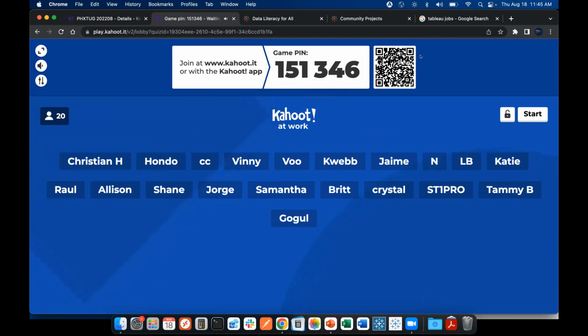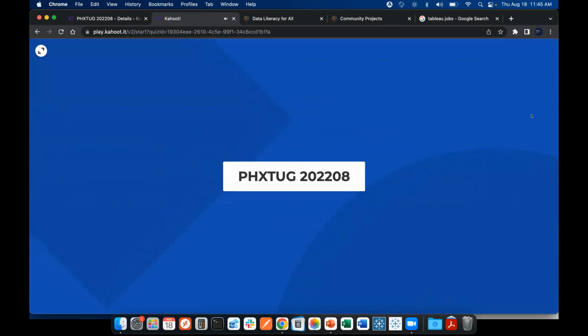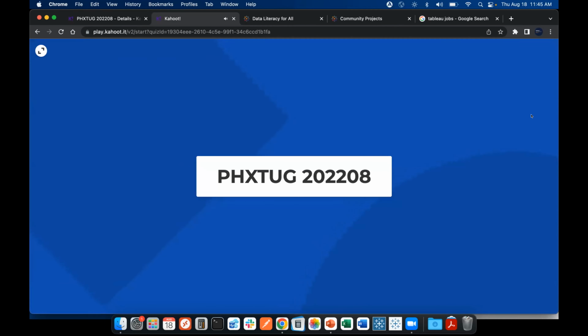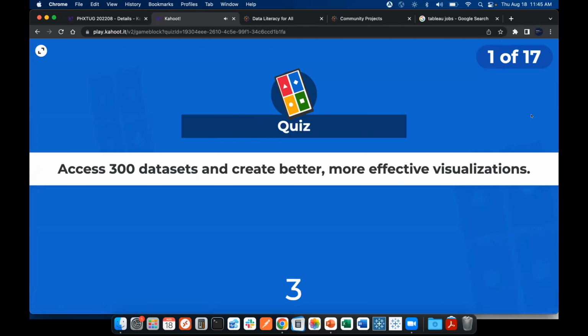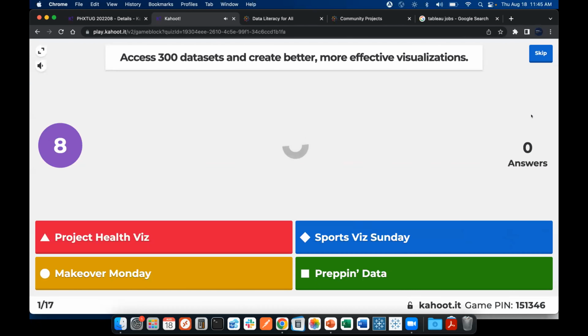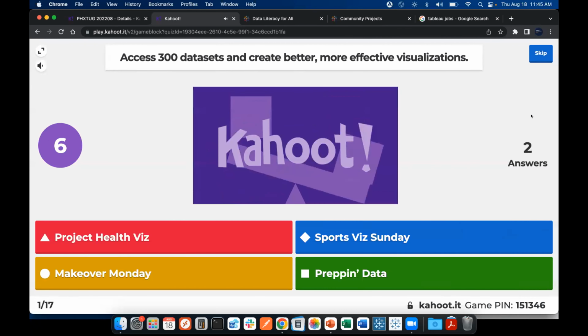All right. So we're going to go ahead and get started. Now, everybody will have about 10 seconds to answer these questions. The faster that you answer, the more points you accumulate. So which of the community projects allows you to access over 300 data sets, create better, more effective visualizations?